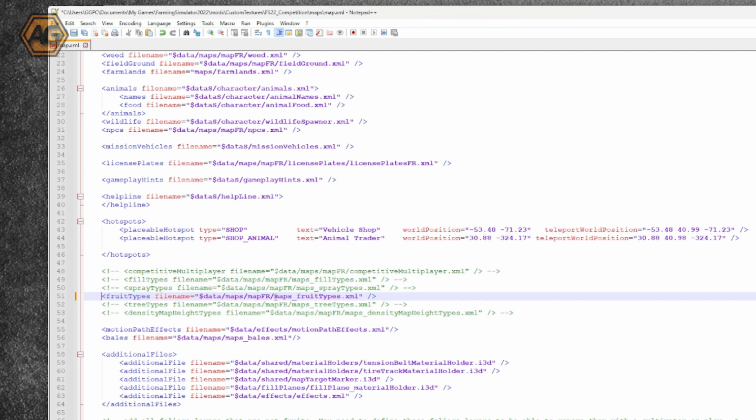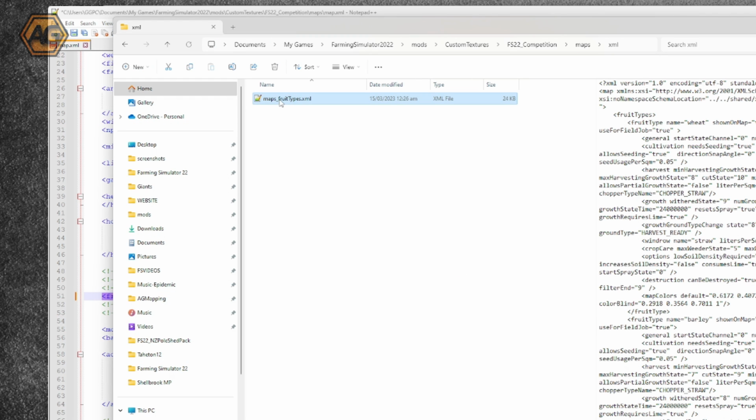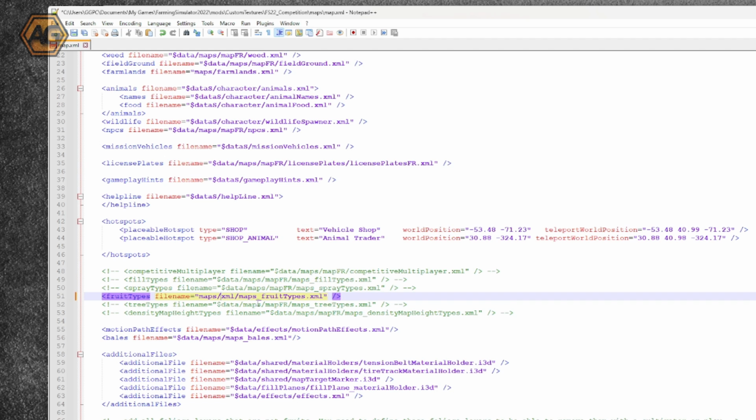we're going to go back in here. Now the bracket's going to be the wrong way around. We need to make those match. We've got maps and XML and maps underscore fruit types, and that should point to maps underscore fruit types right there. So now the map is using a custom fruit types that we have in our file to be able to read that rather than using the default one.